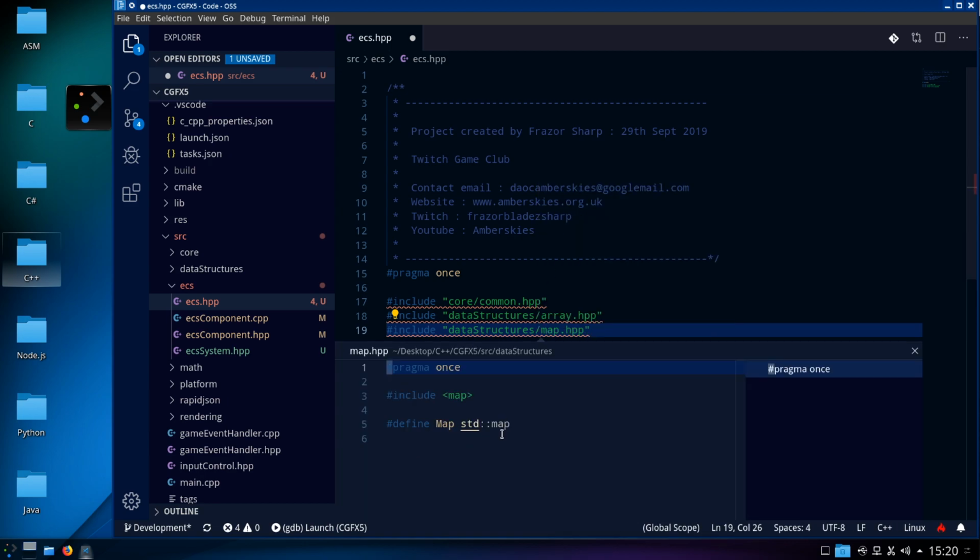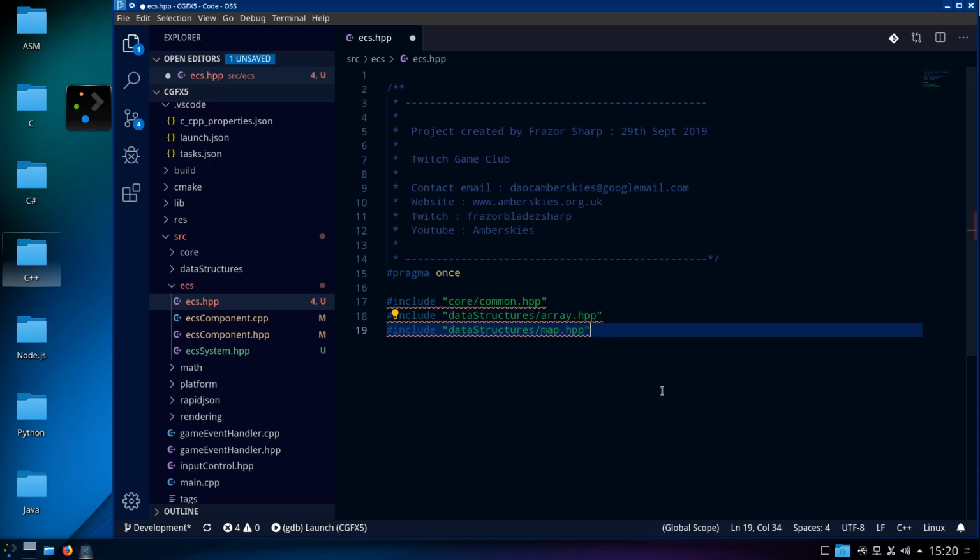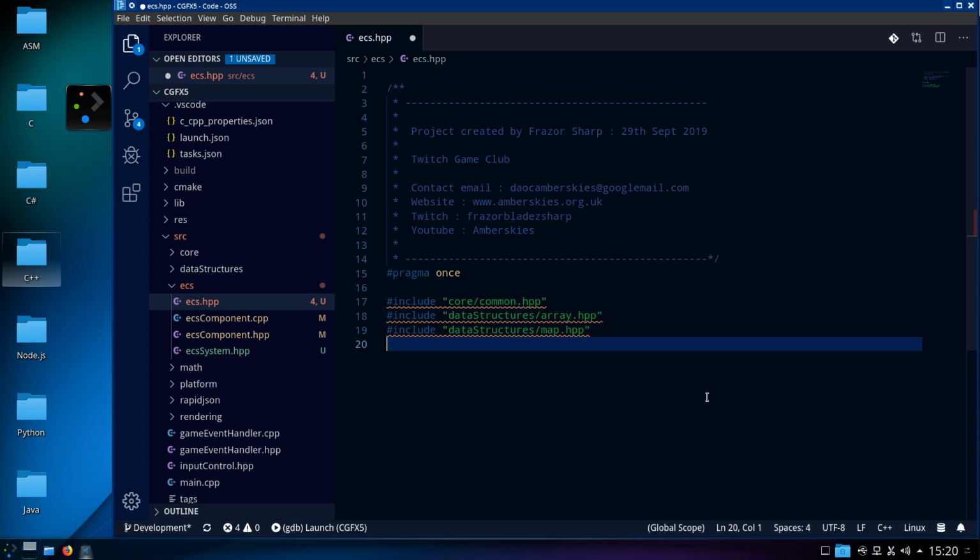Well, it's just std map, so yeah. If I type map in, it just means std map. There you go. Another nice shorthand. Create your own language time.